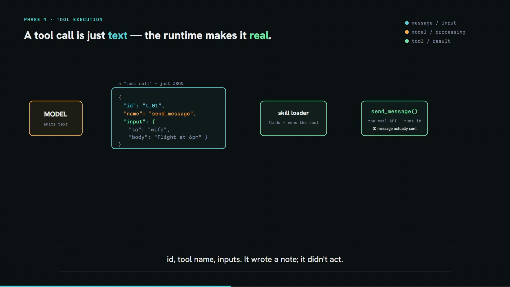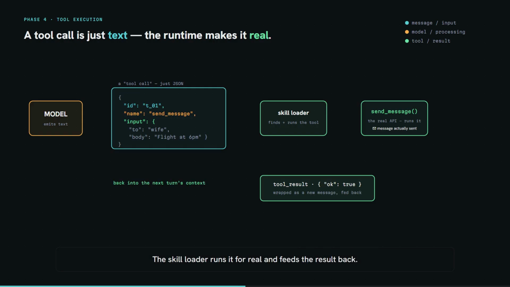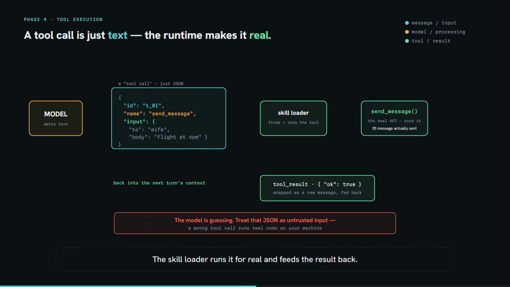The skill loader finds the matching tool, runs it for real, the actual calendar, the actual message send, and captures what comes back. That result gets wrapped as a new message and fed straight into the conversation, as if a user had spoken it. Treat that JSON like untrusted input, because it is. The model is guessing, and a wrong tool call runs real code on your machine.